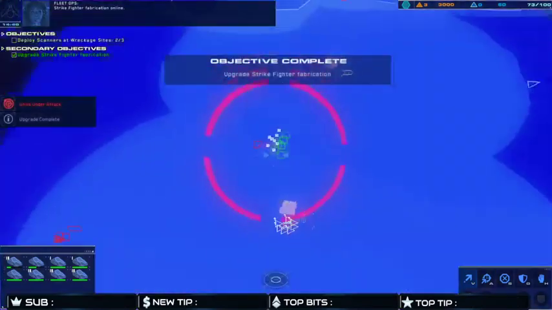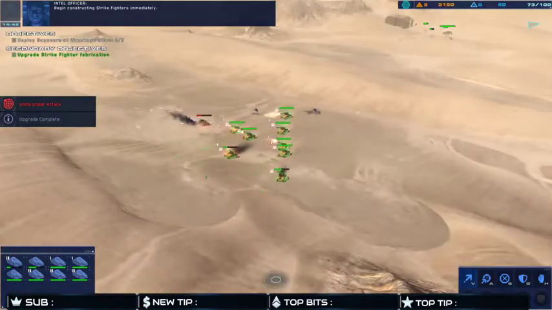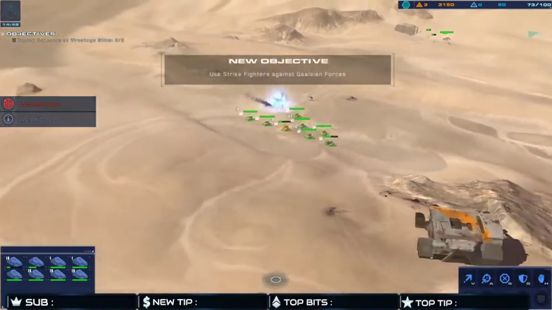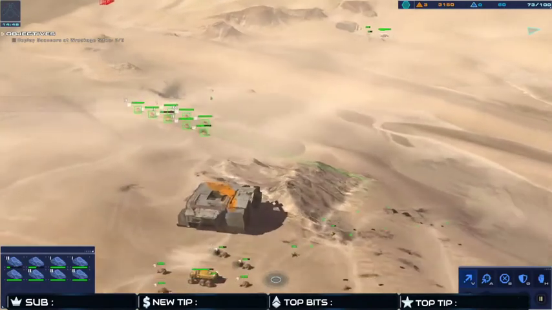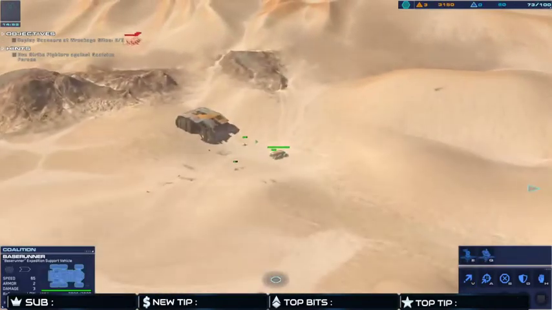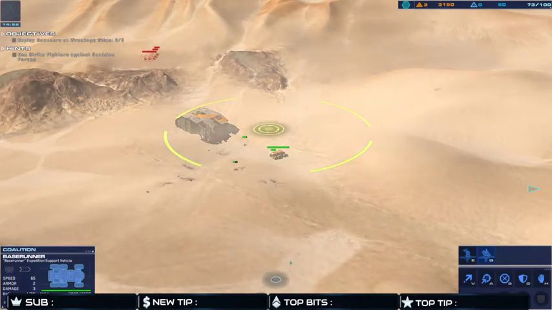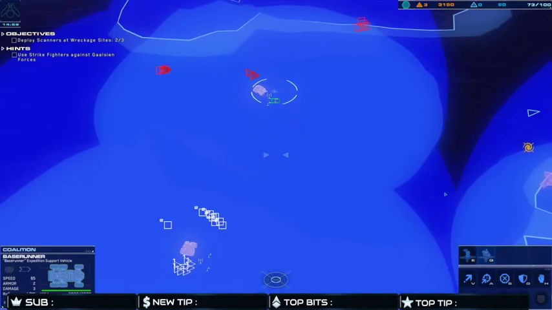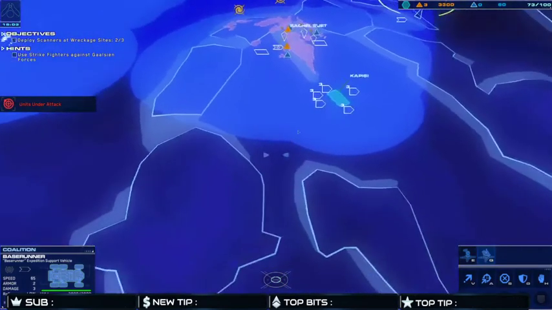Strike fighter fabrication online. Begin constructing strike fighters immediately. Hostile light attack vehicle detected. Runner. Defend that area with a turret. Just gonna plant a bunch of turrets in one area. Hostile armor incoming. Oh man, one of our turrets is taking fire.